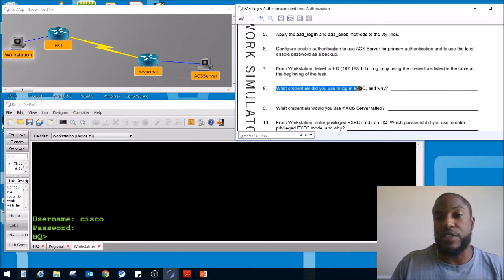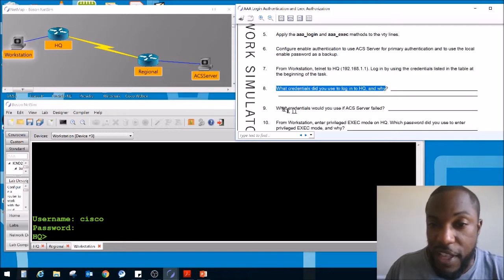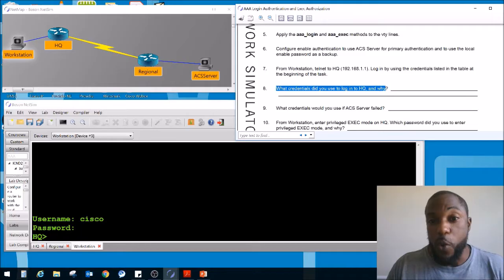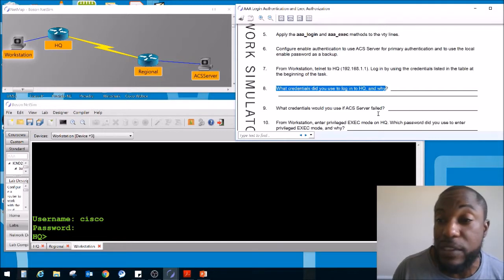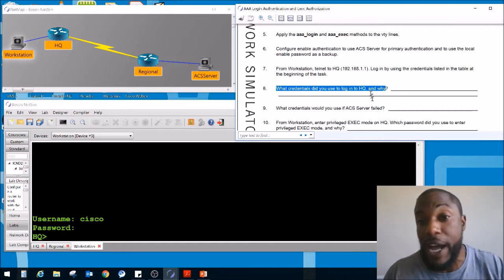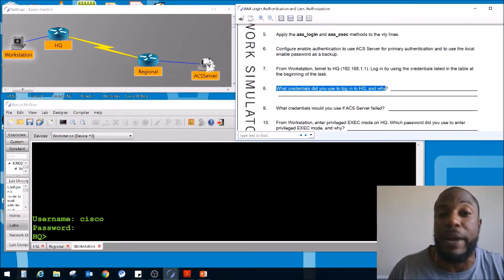Step 8. What credentials did you use to log into the headquarters and why? Well, we used Cisco and Cisco pass. Why? Because that's what they said to do. What credentials would you use if the ACS server failed? Well, we said that we were going to use the backup enable password. Why? Because that's what we set it up as. So if this fails, we're going to use the enable password to log on.